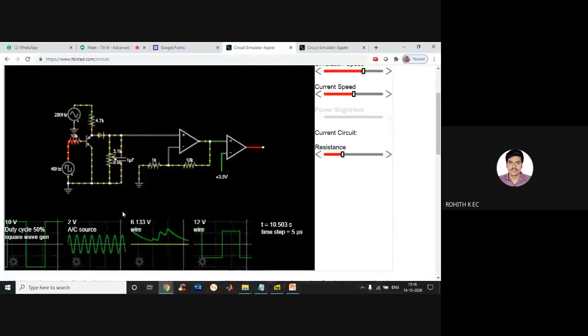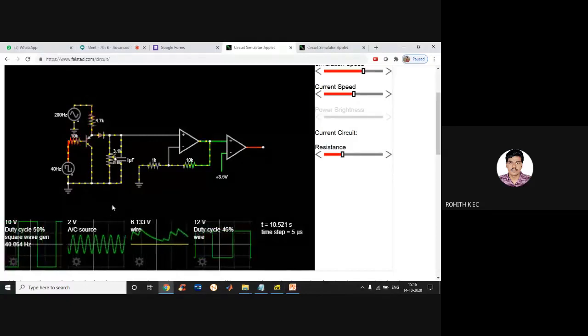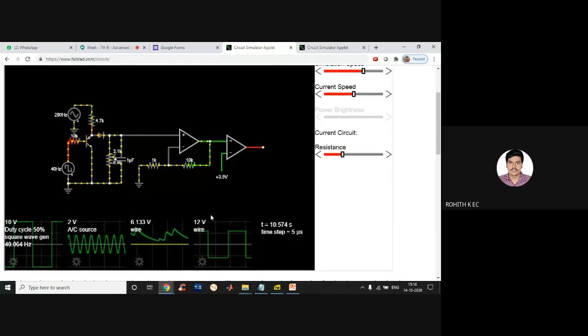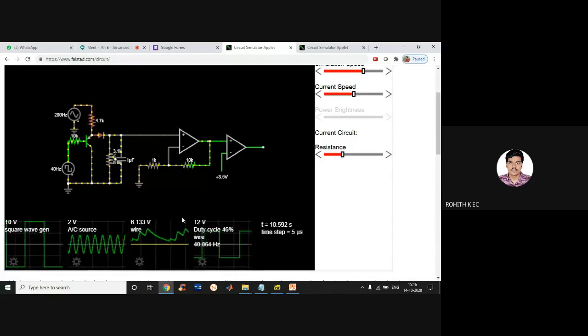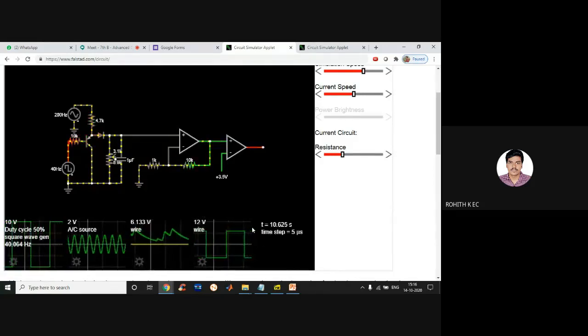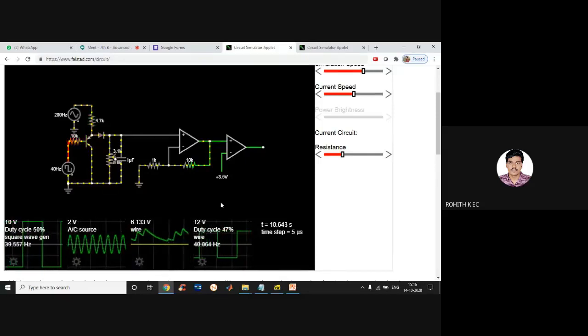So typically this is what you'll be doing in lab also. Each and every stage, whatever outputs I've shown, you'll be testing it and visualizing the same on a CRO. Okay, so instead of a CRO, you'll be seeing this in the scope online. Any doubts here?